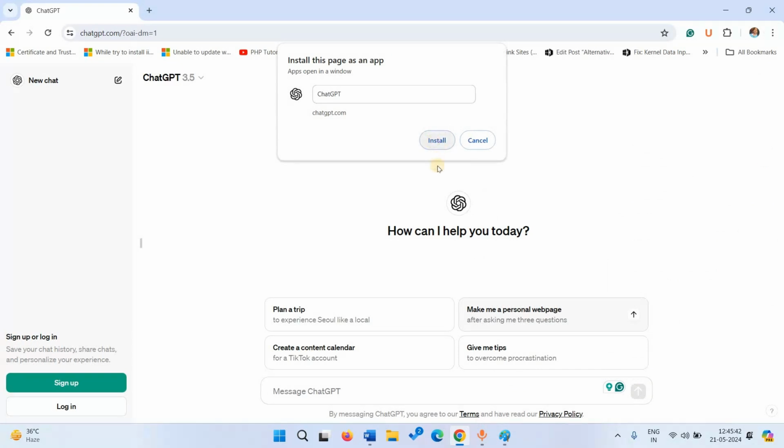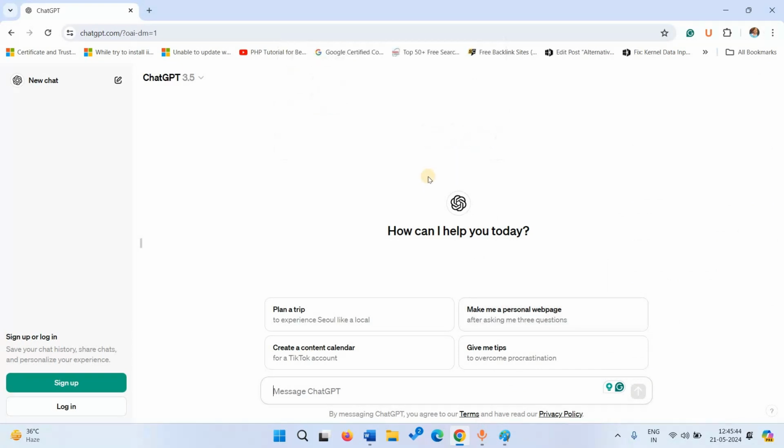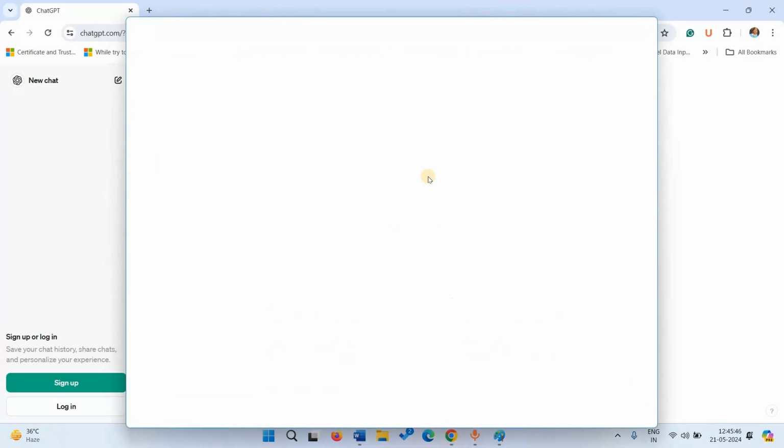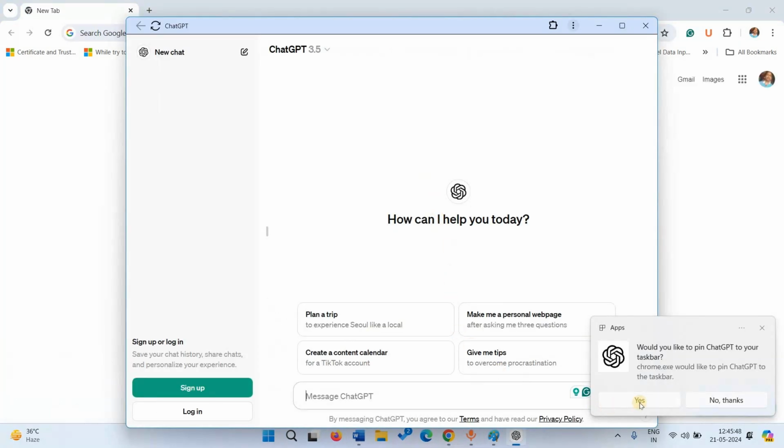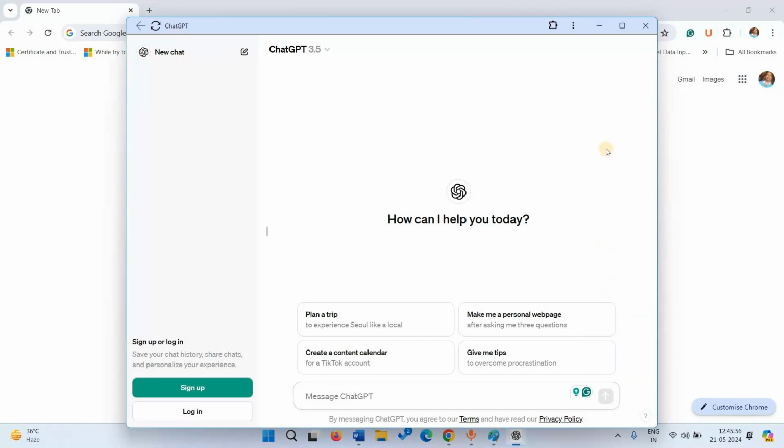Here click on Install. Click on Yes on the notification. This will help you to open ChatGPT from taskbar.